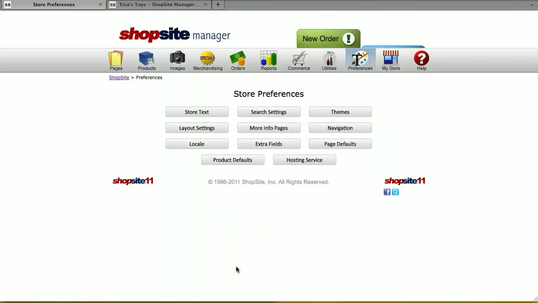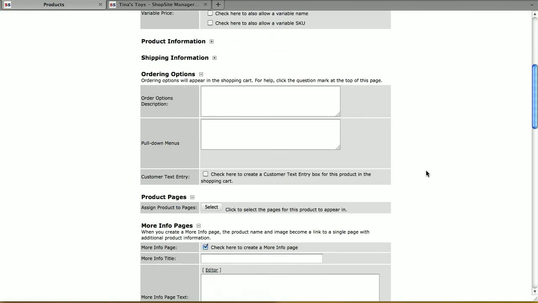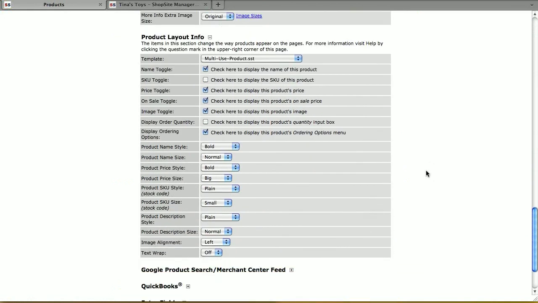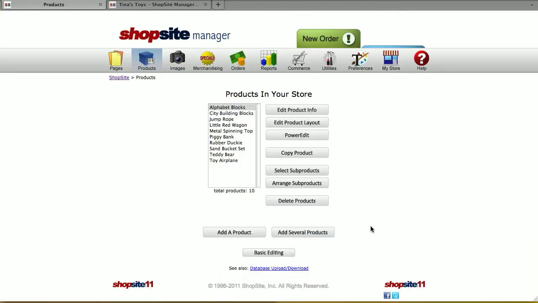So save changes. Now if I go into Products and click on Add a Product, I can add all my regular product information, but when you get down to the area where we specify the sizes, you'll see that the name already defaults to normal, the price already defaults to big, and the image already defaults to left. This way, my settings that I set up in my store will already be carried out for all future products that I add. This completes the video tutorial for the page and product defaults.